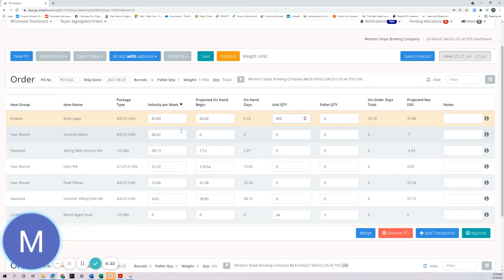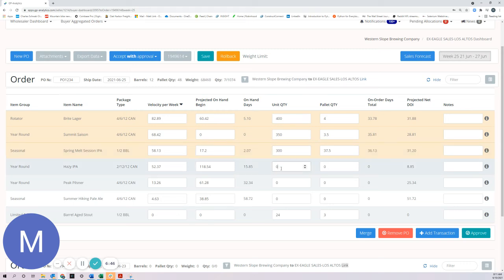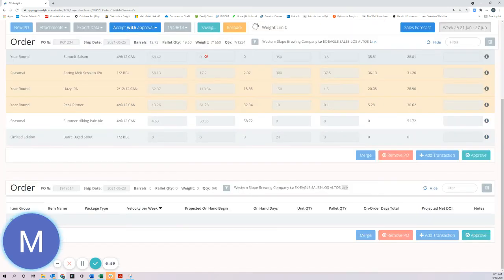For more detail on the sales velocities, your inventories, and the on-hand days or DOI tools that are on this purchase order, please see the next video. We'll continue moving down this purchase order again, building to a target of 30 days. And we will be sure to save our changes before navigating away from this page.